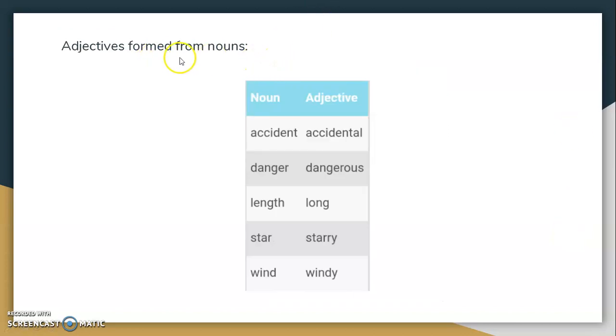Here are some adjectives formed from nouns. The noun accident. When you add al, it becomes accidental. The noun danger, when you add ous, it becomes the adjective dangerous.